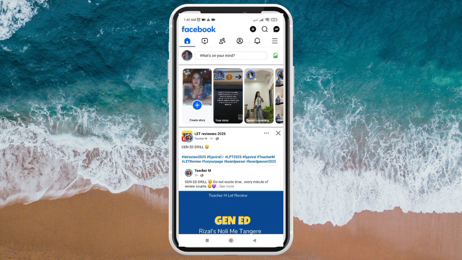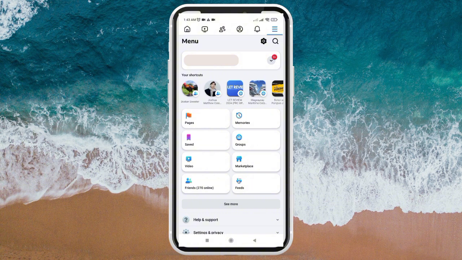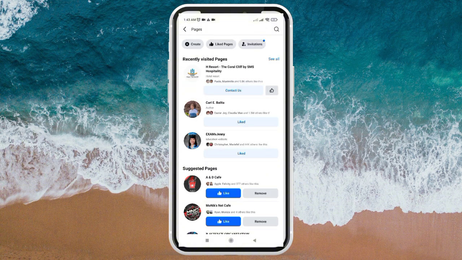Now I want you to click on the menu icon located at the top right corner of the screen or the bottom right corner of the screen, whichever it is on your end. Now I want you to click on Pages and you just need to click on Invitations.